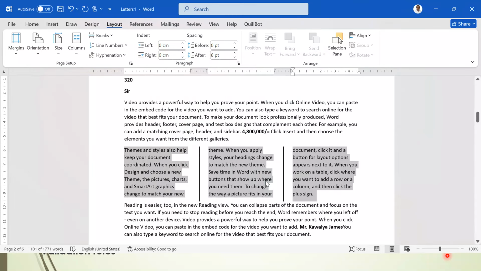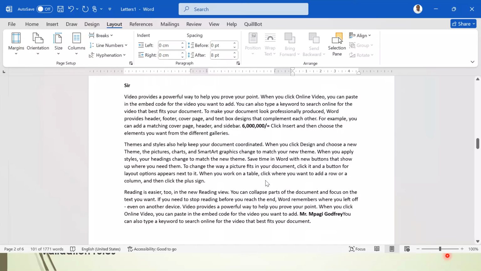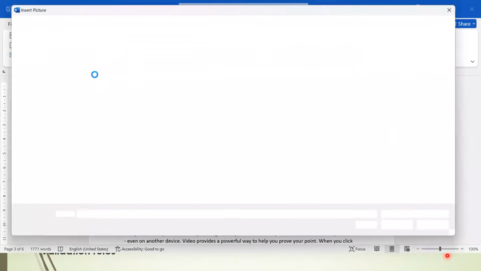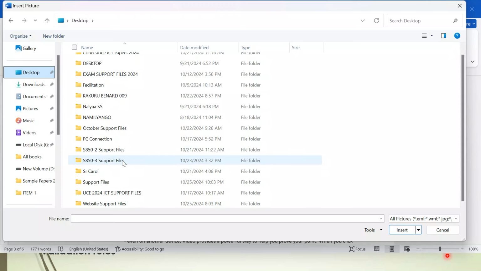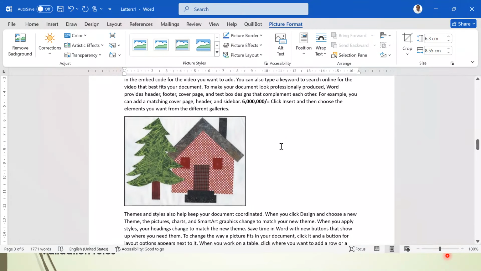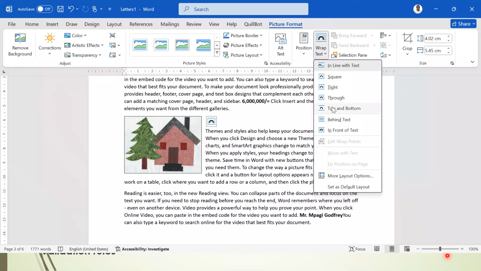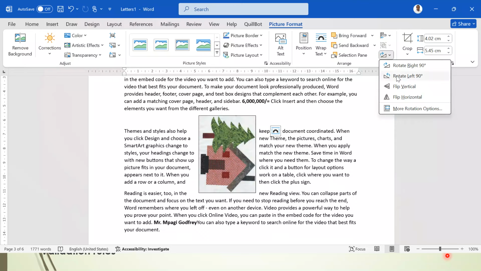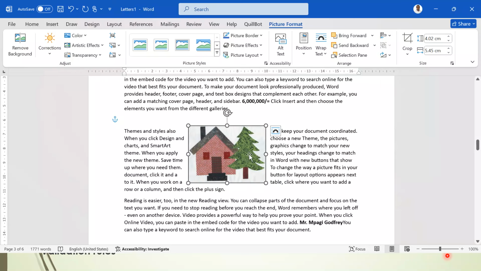Okay. Then if you are asked things to do with maybe inserting images, so for example here on page, here you have been told to insert an image, so insert image from your support files. So from desktop we insert our image from support files, that kind of image. After inserting this image, you can resize it a bit. Then under wrap text, always practice with all these ones. Wrap text, for example, we use tight. So when you use tight, it creates space for it. And you are told that let this tree appear to the right. So come to alignment under rotate. You say flip horizontal. The tree changes from left to the right.